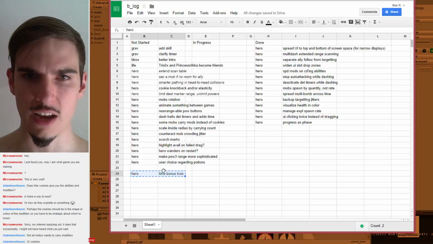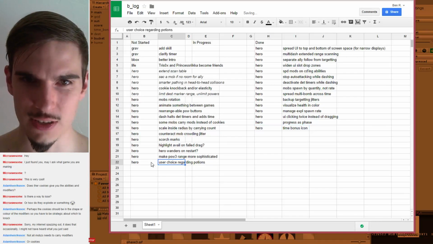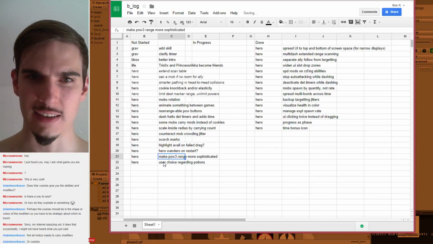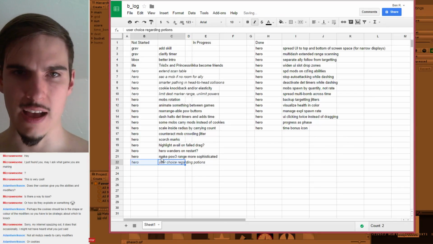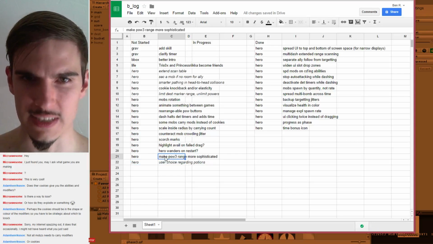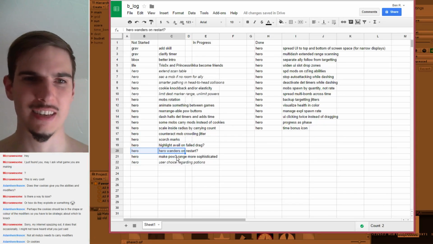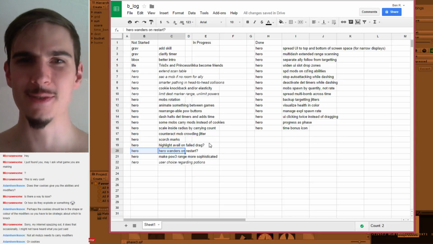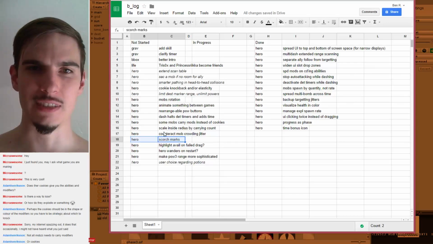Time bonus icon. Oh, I did that. I just did that now. User choice regarding potions. No, I'm not going to do that. I'm going to italicize that because I'm probably not going to do that. Make POW 3 range more sophisticated. Yeah, I do want to do that. I don't know why hero wanders on restart. I'm really tempted to just cut movement altogether. Scorch marks I kind of want to do.